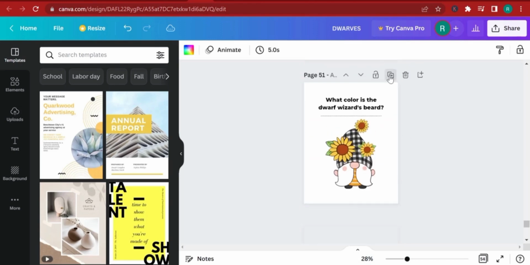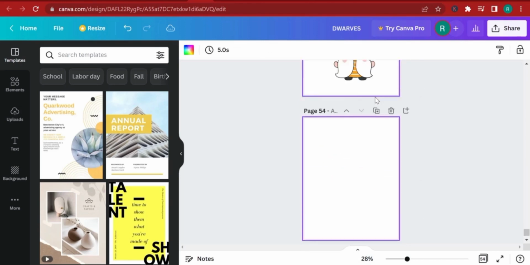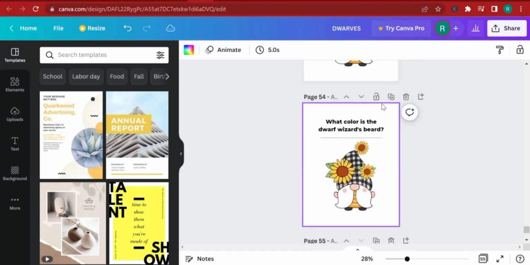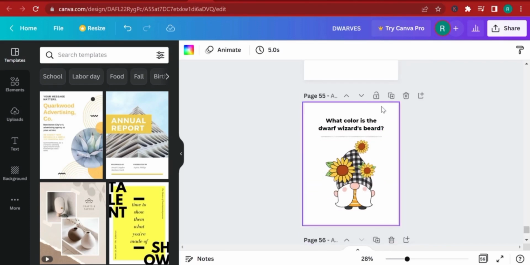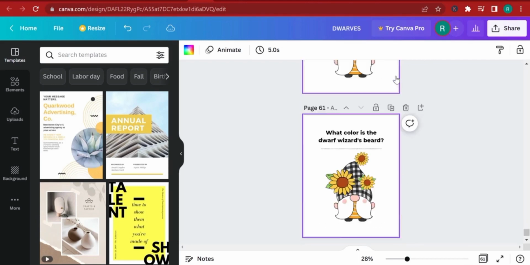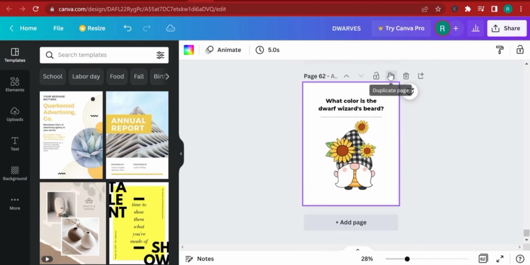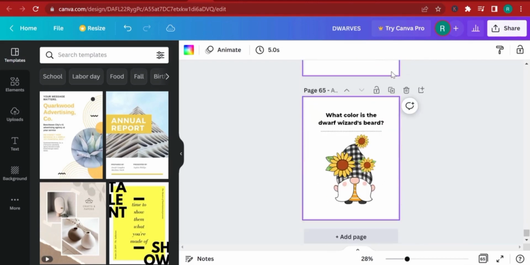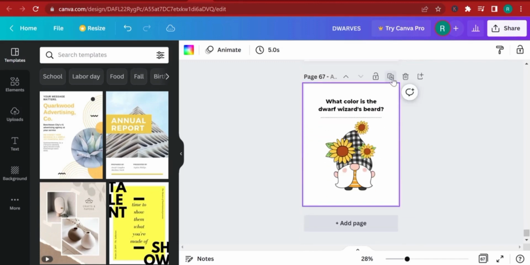So duplicate, add page. Then here, duplicate, move to the bottom. Duplicate, move to the bottom, create page. Then go to the top, duplicate, move to the bottom, and duplicate, and duplicate. How many pages now? Well, there's still about 10 to go, so we're not far away from that.